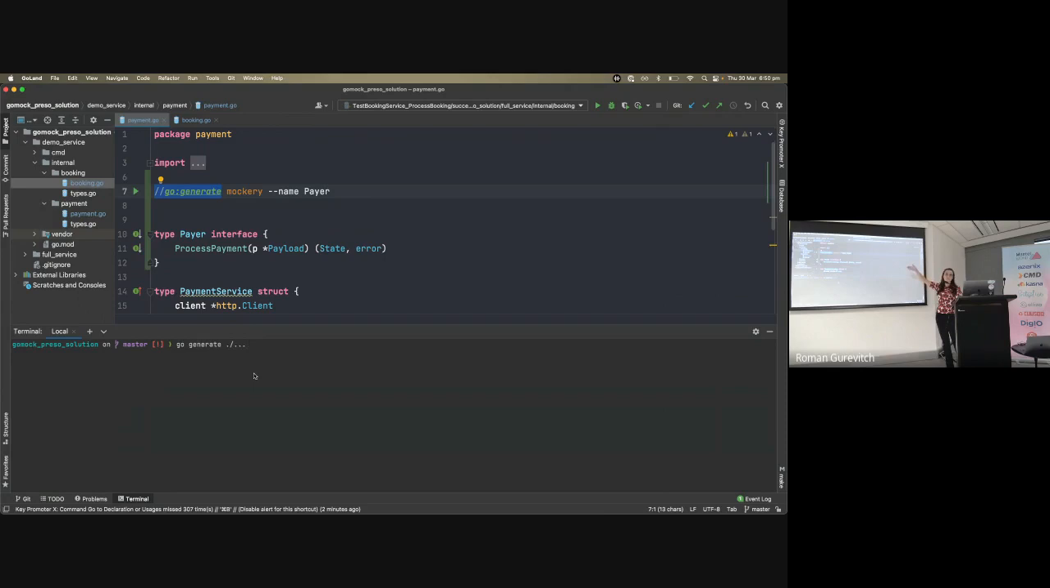Mockery here is the package we're using to generate the mocks. And then here, name payer. Mockery does a lot of heavy lifting for us. It'll find out where it is, and then it'll look in that file for that interface. Here's the payer interface, so it'll know that's what I need to mock. Okay, so this is probably how you've seen it before.